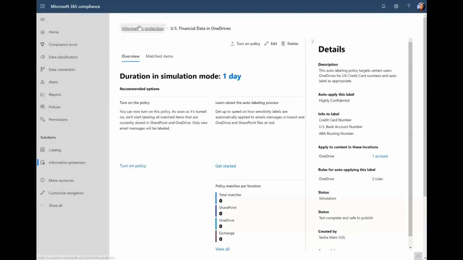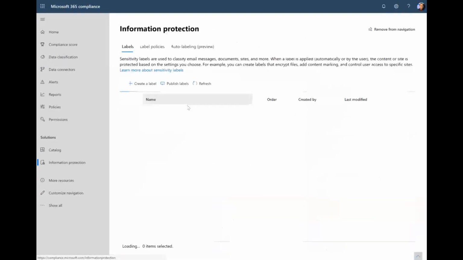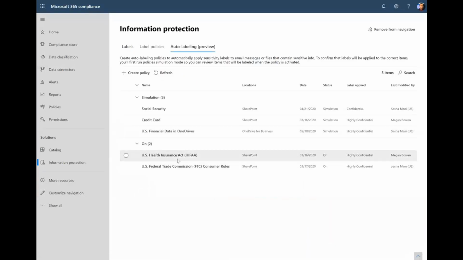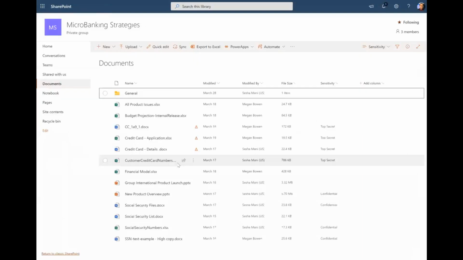If I go back to the list view of the auto labeling policy that I created, you can see I have 2 policies that I have applied and that are actually running in my service. So let's take a look at what one of those policies looks like. Here I have a site collection, micro banking strategies, that I have targeted with this auto labeling policy. And as you can see, I have a sensitivity column wherein all the top secret confidential labels are showing up for these files.